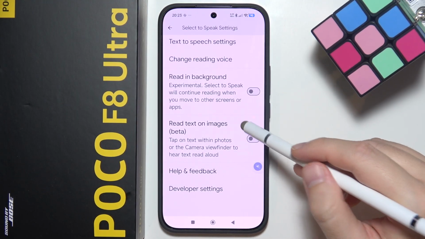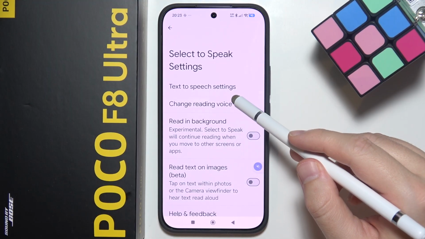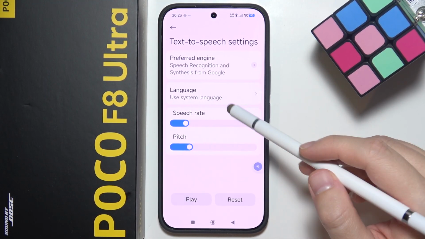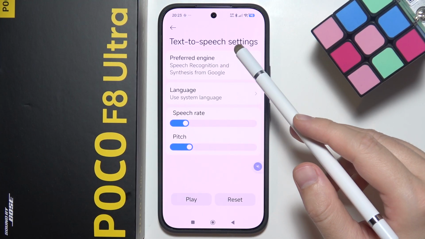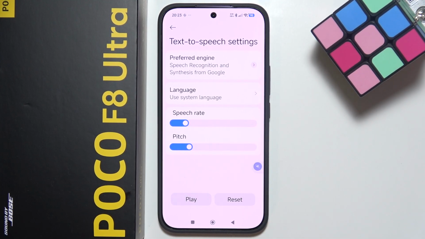Over here you can also find option to read text on images, read in the background, and also you can change some settings like speech rate, pitch, language, and we can even change preferred engine, and for each option we can play a sound to test how it looks.